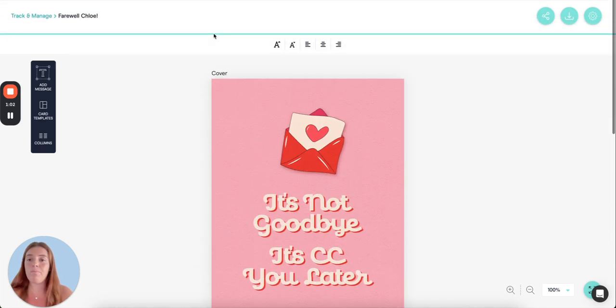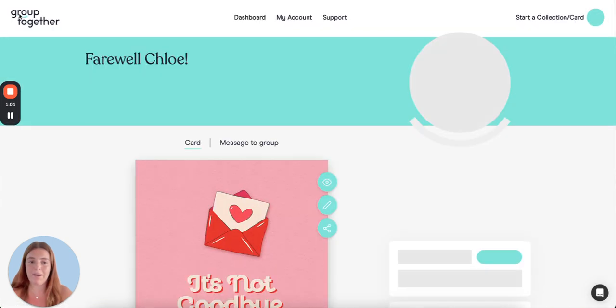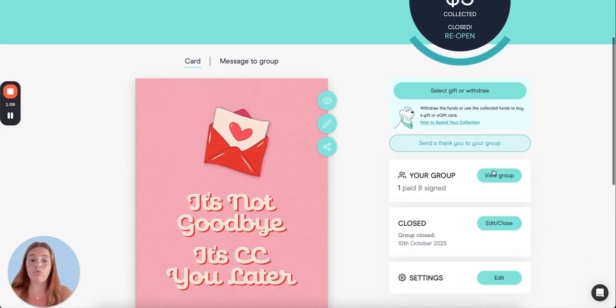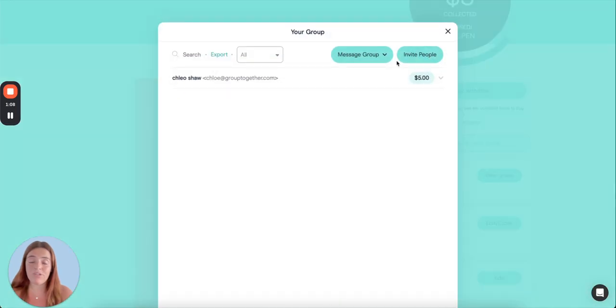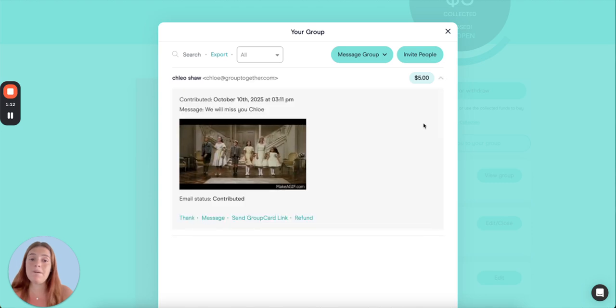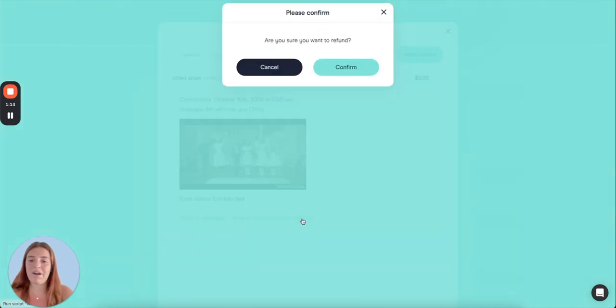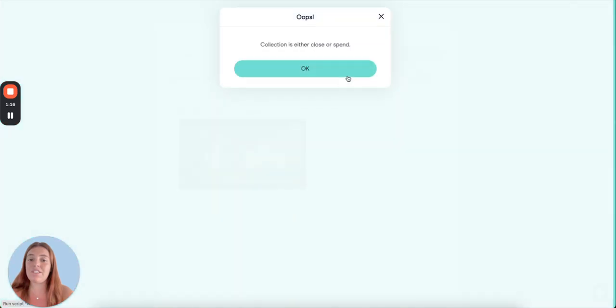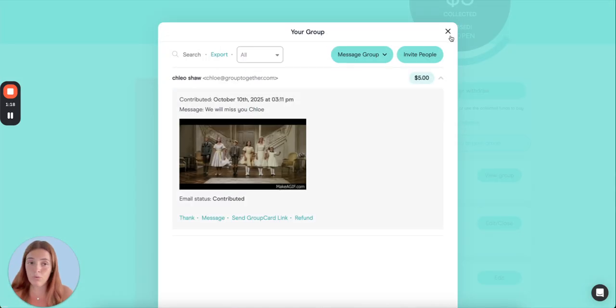So if you go back out to your track and manage page and you go to your group, which lets you view everyone who signed and contributed to the card, you press the drop down button and you have a refund button right here. Now, as long as your collection is still open, you'll be able to do that.